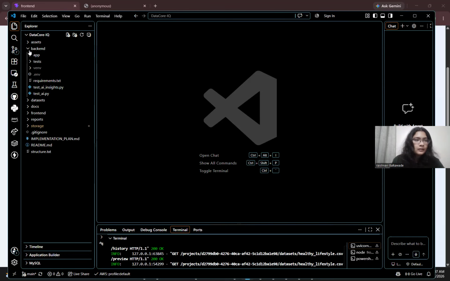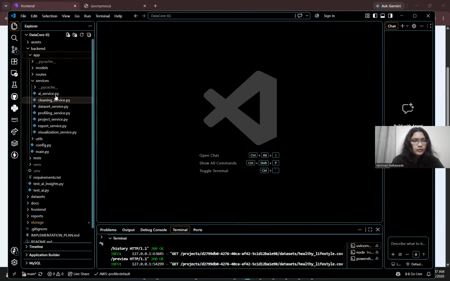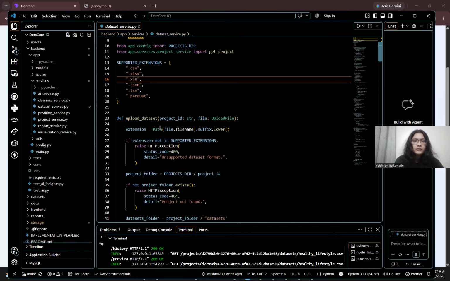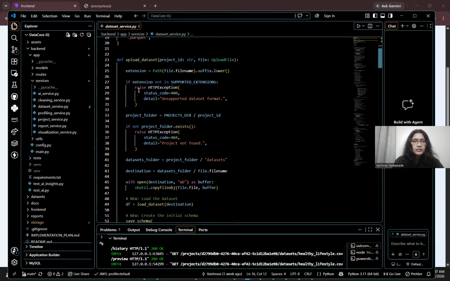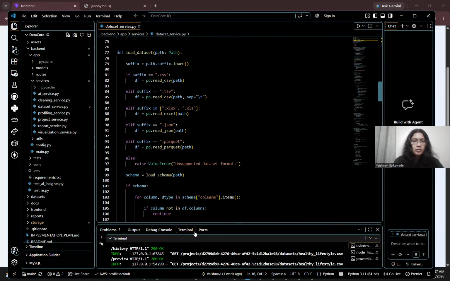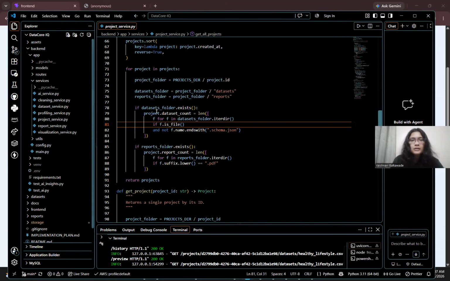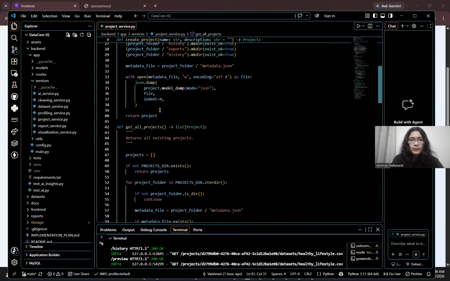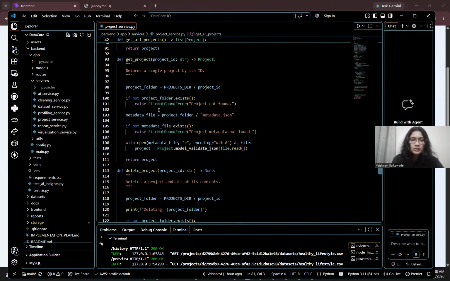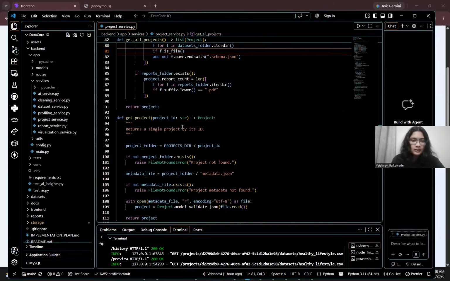Now coming to the backend. This is the main dataset service where the function was written to upload the dataset from the particular device and to load the dataset on opening the dashboard, etc. Then coming to the project service, this is the main dashboard where different projects get loaded and each project stores its own datasets, reports, etc.